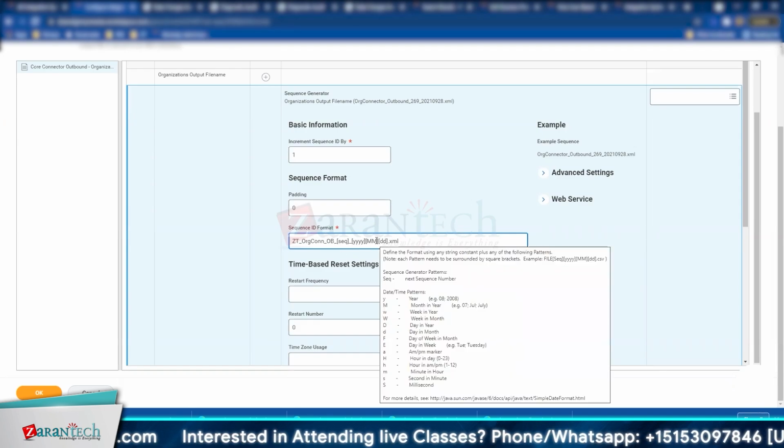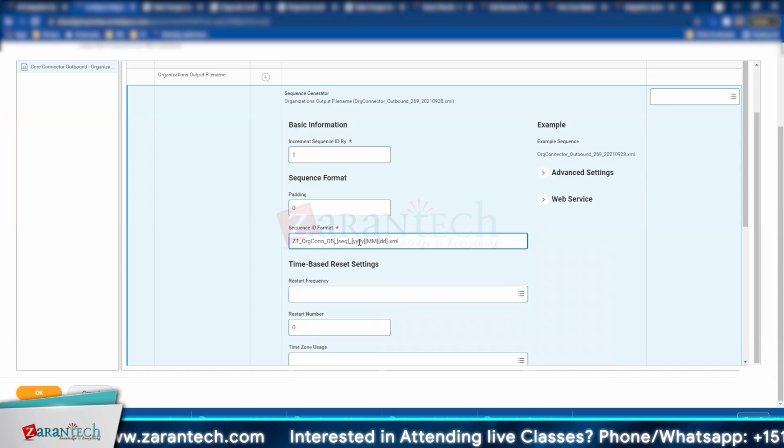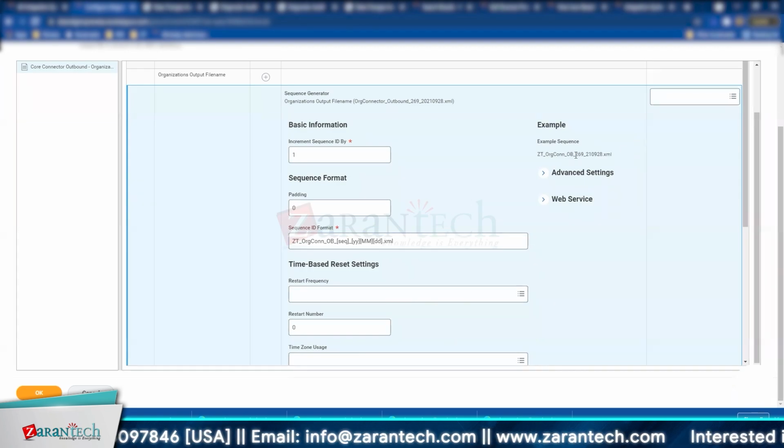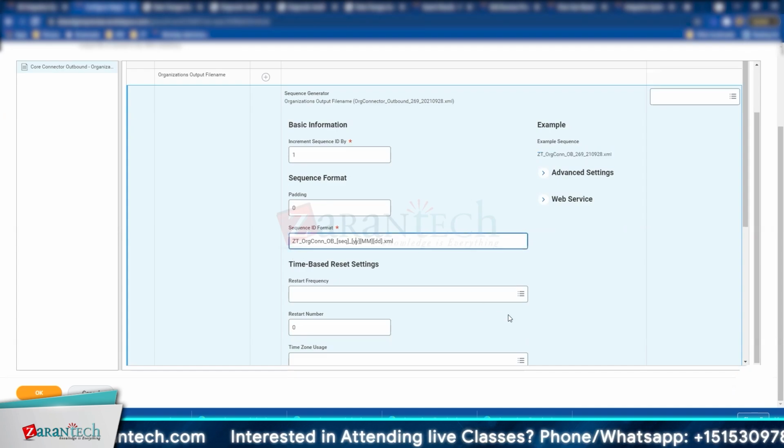And if I hover my mouse, I'll see all the values that are available. Every set of values will be in square brackets. First is the SEQ, which is the next sequence number, then underscore, say year, month, date. Lowercase year would be 2008 when there are 4 Y's, or if it's just 2, then it'll give a 2-year output. So for example, if I say YY, here you can see that it's just giving me 210928 along with my name.